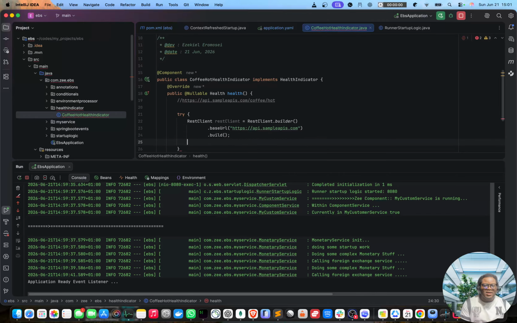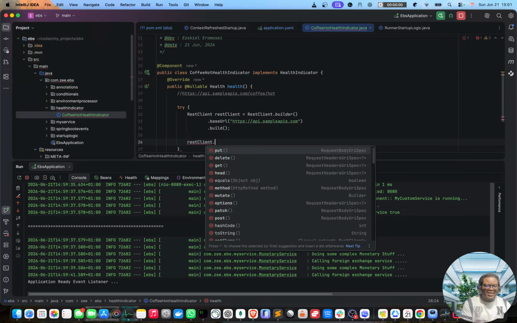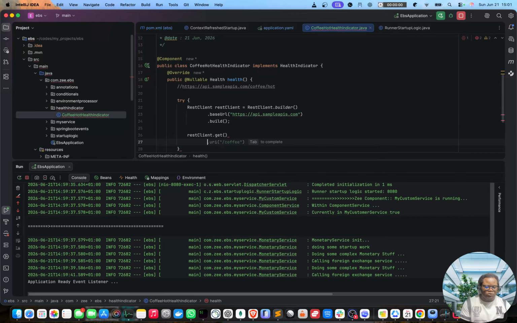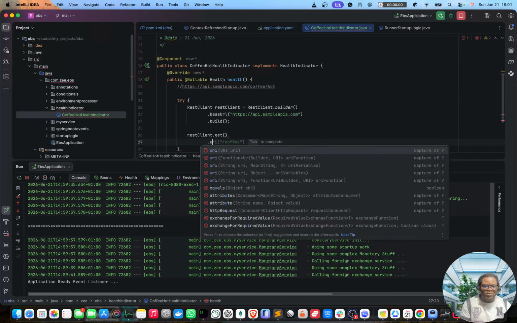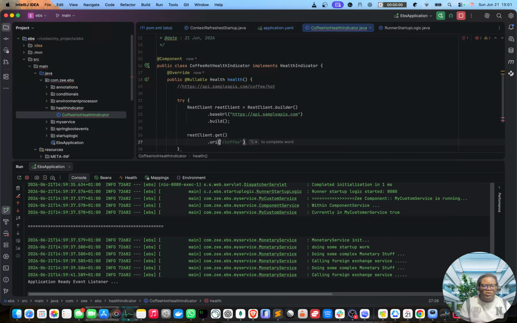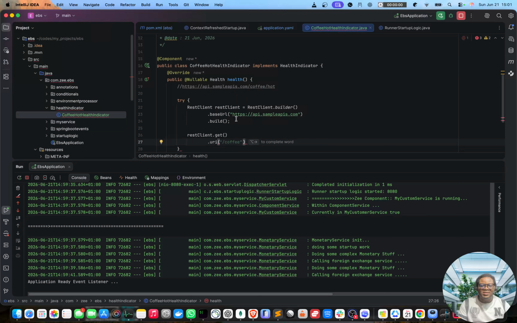Then I'll just go ahead and say RestClient dot get, because it's a GET I want to do. Then I want to add another URL, so basically the URI I want it to call. The URI takes a string, and it takes other values if you have path params or request params and the like, right? But I'm just going to make it this dynamic one that we have over here, right?